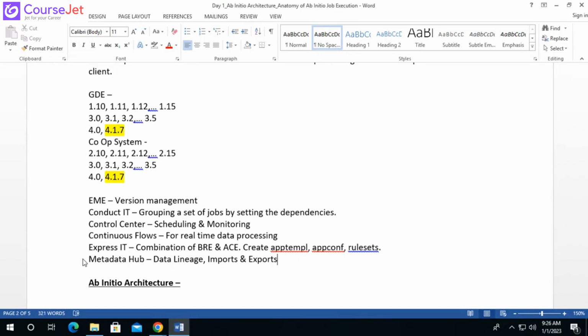So when we say lookups, the lookups are being loaded from the Excel to the metadata hub database. From the metadata hub database, we are going to export the data and then create the lookups. Those lookups are going to get used in our application specific jobs. Along with that, we can do exports also.